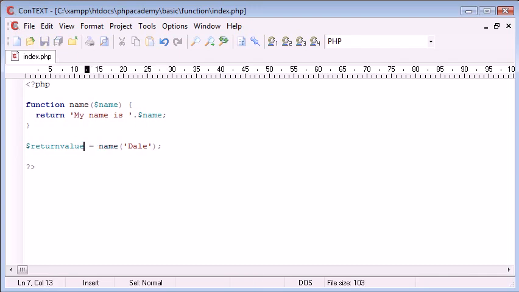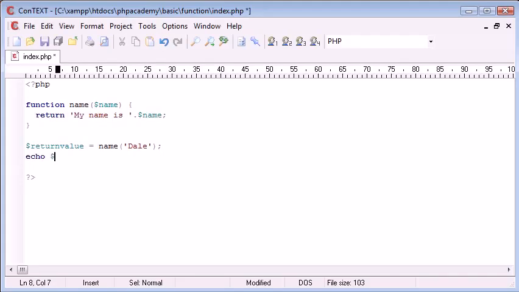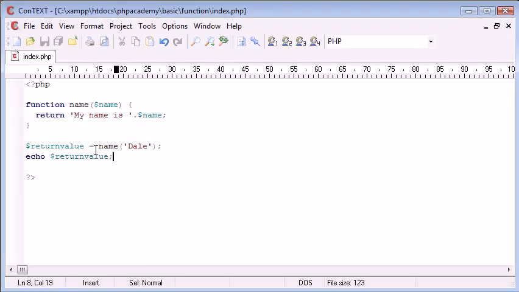So the return value equals name Dale, so we're just putting the result of this function into a variable. Now we can refresh the page and nothing will happen again. Now we want to do something with this, so we can echo return value, and now you can see we're echoing out "my name is Dale."